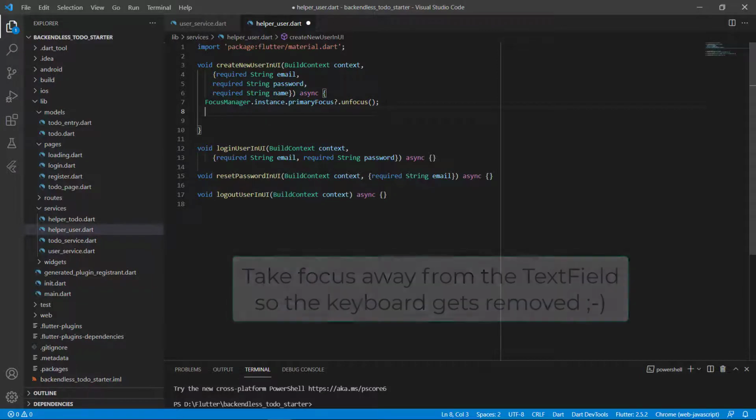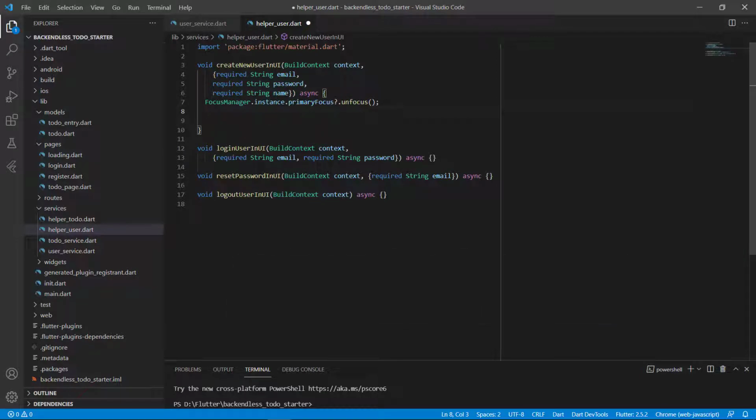So that's focusManager.instance.primaryFocus. It can be null, so just put a question mark there and we unfocus it. Okay, so that the keyboard will close down.